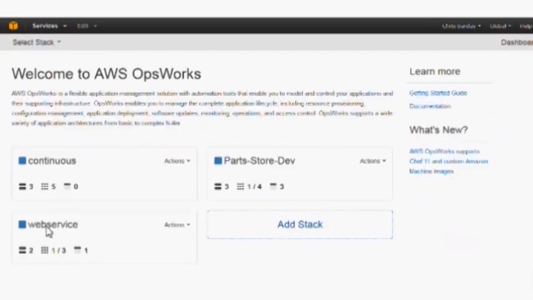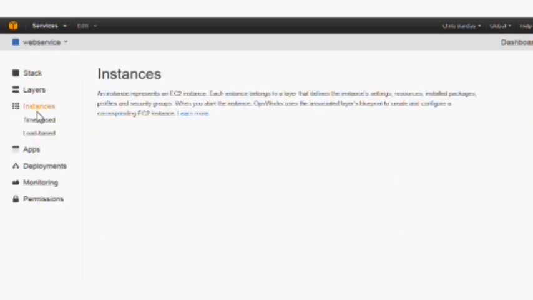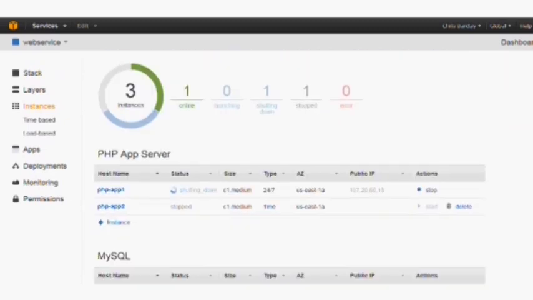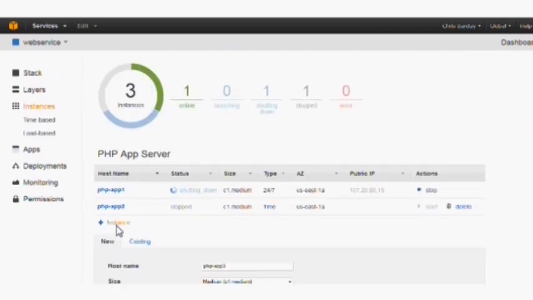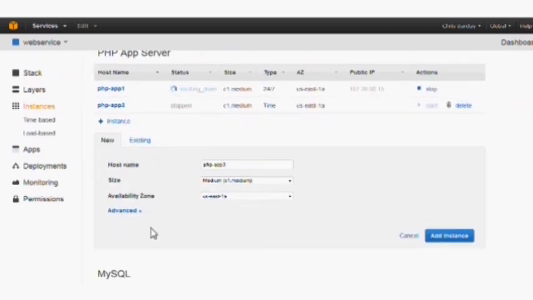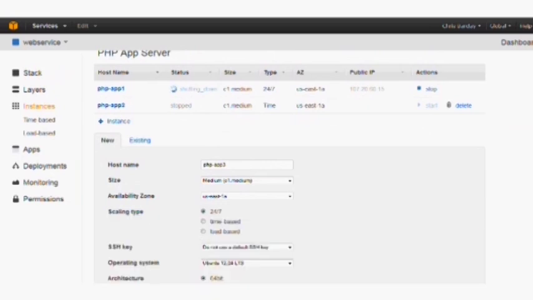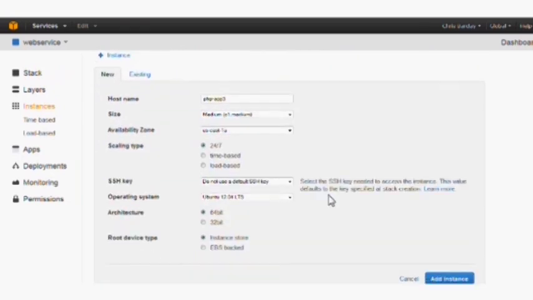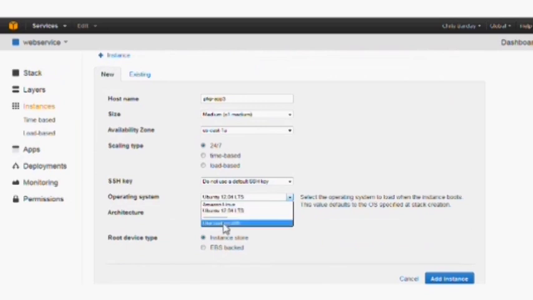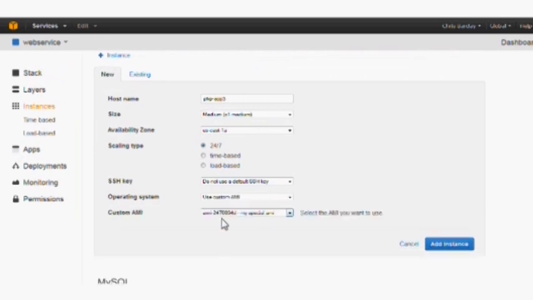So I'll go ahead and go into the instance view. I'll go ahead and create a new instance. And we can see that in my operating system, I can go ahead and pick Use Custom AMI. And I can select one of the AMIs. And so here I'll select the PHP AMI that I previously created. And I'll go ahead and start this up.